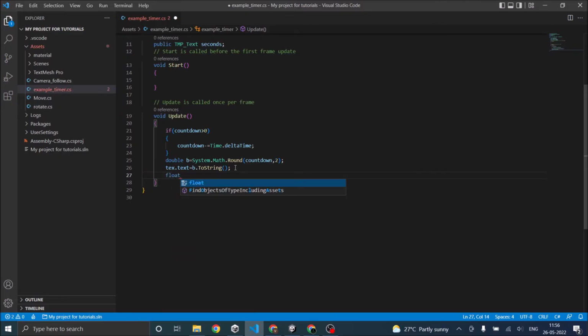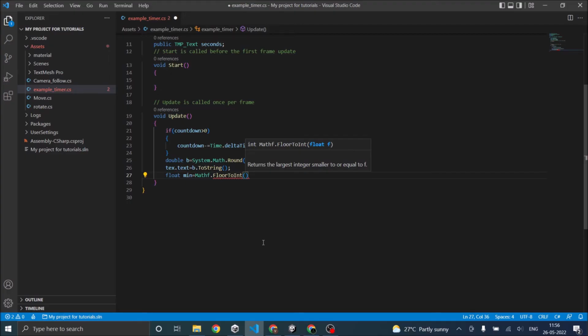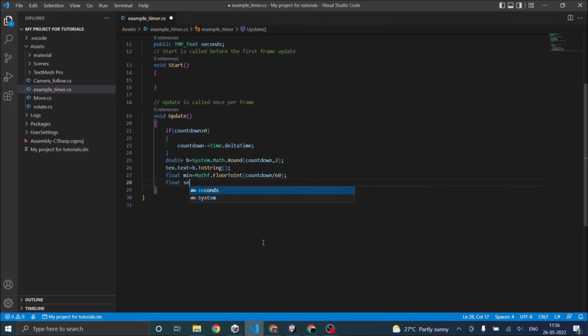Now let's find out how many minutes are remaining. So what we have to do is, let's go to float minute equal to Mathf.FloorToInt, brackets, your countdown timer divided by 60. So this will give you the minutes, and similarly float second equal to Mathf.FloorToInt, countdown modulo 60. This will give you the seconds.